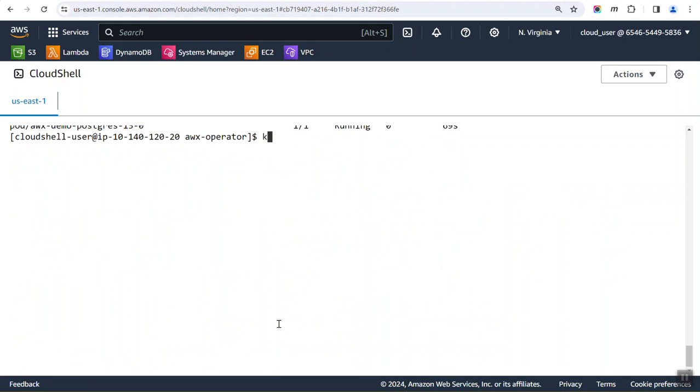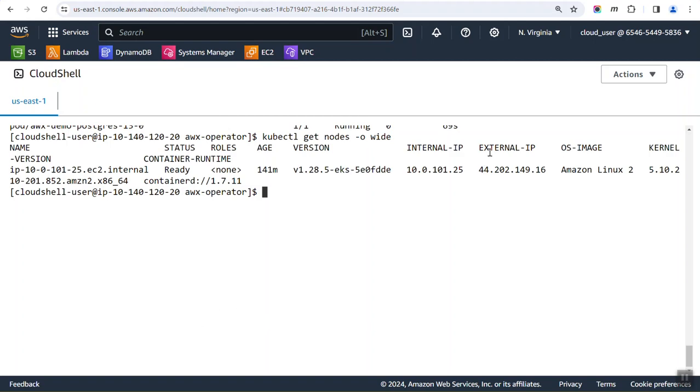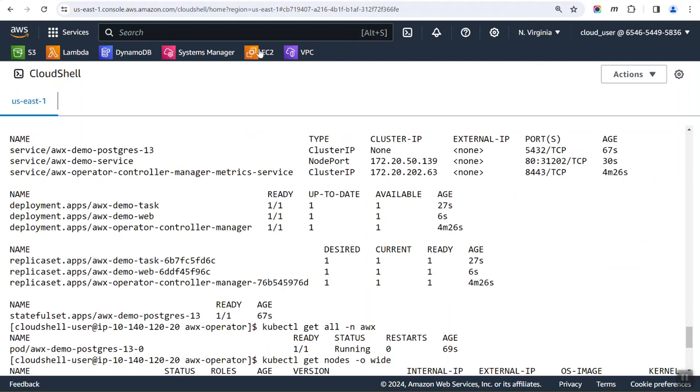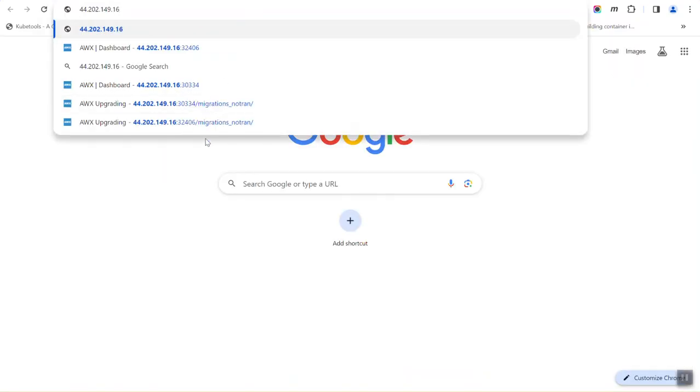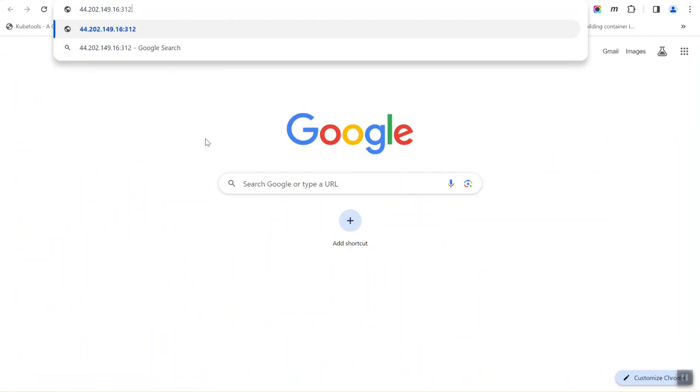For that, first we need to know the IP, right? kubectl get node -o wide. It will print the public and private IP of your nodes. Copy this IP followed by our port, which is 31202.